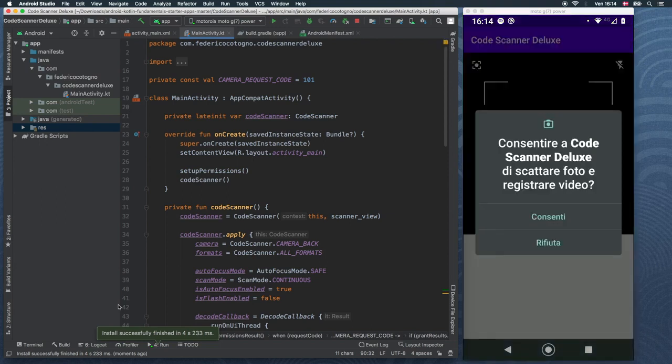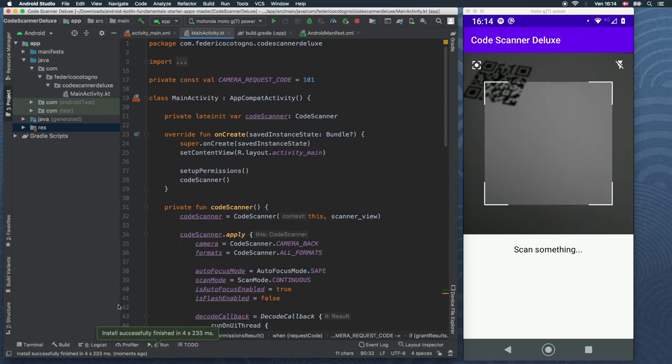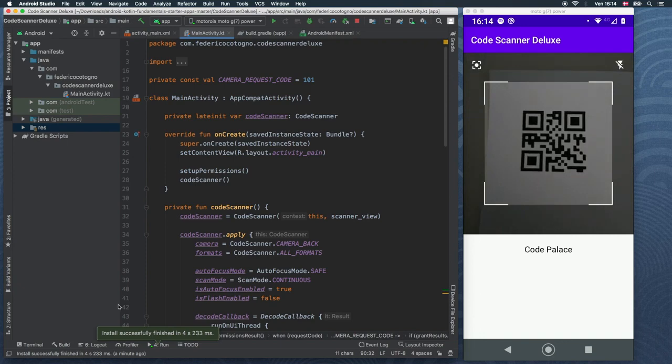So the first thing that will happen when you open the app, it will say, do you want this app to be able to take pictures and record video? And you will say, okay. And as soon as you say okay, the camera will activate and it will allow you to actually start scanning some QR codes. And since it is set on continuous, it will do everything automatically. And you just have to continuously move it around.